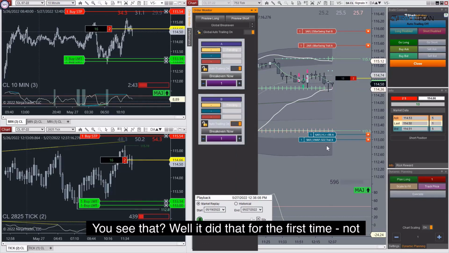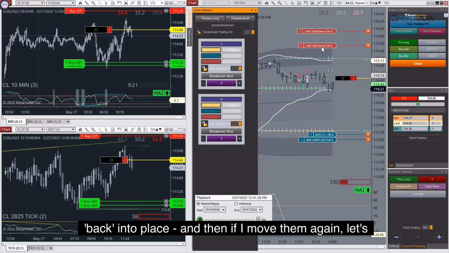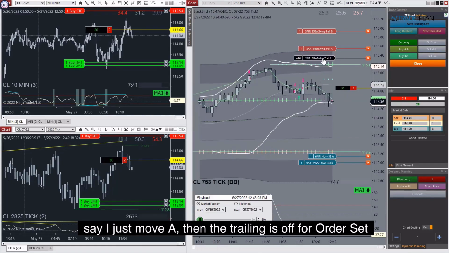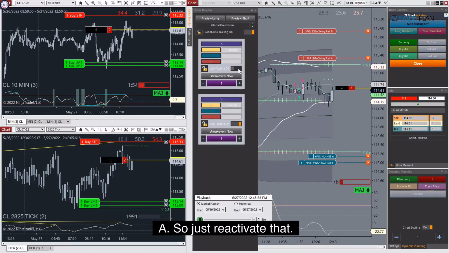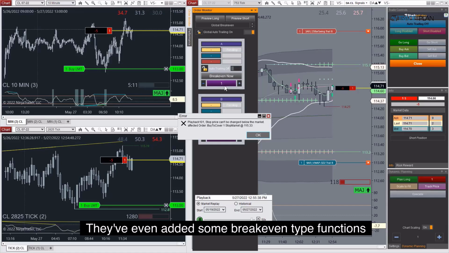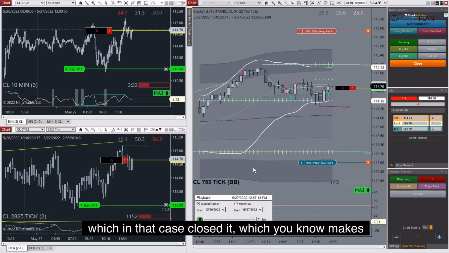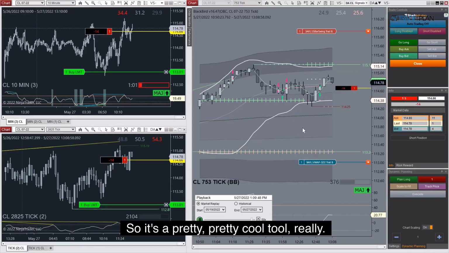You see that? Well, it did that for the first time, not back into place. And then if I move them again, let's say I just move A, then the trailing is off for order set A. So I'll just reactivate that. They've even added some break-even type functions, which in that case closed it, which makes sense, obviously, as the entry was down here. So it's a pretty cool tool, really.